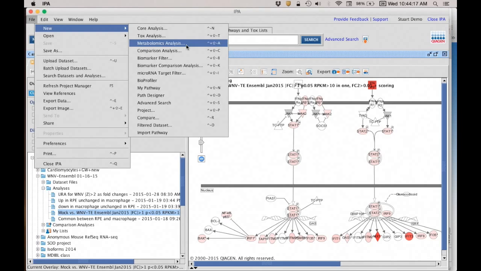So absolutely. You can also mix together compounds and genes. If you happen to measure gene expression on a tissue, and you also have the chemical analysis of that same tissue, you can upload them together in one data set.